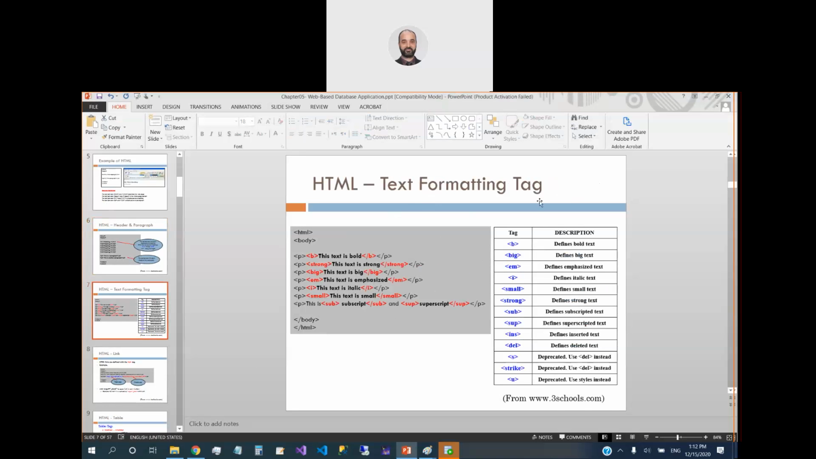Okay, then here we have HTML text formatting tags. We could use a B tag, which is to make the font bold. We can use strong also to define strong text. We have small also to define small text. I to define italic. EM to emphasize text. BIG to define big text.